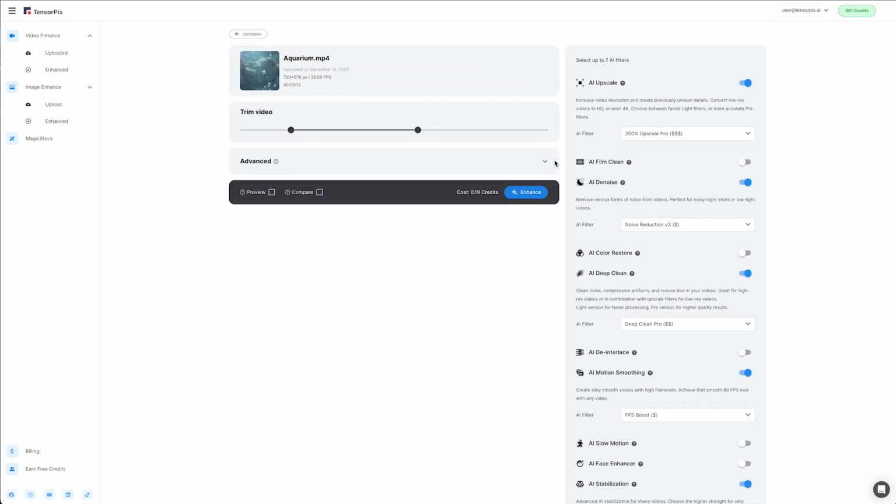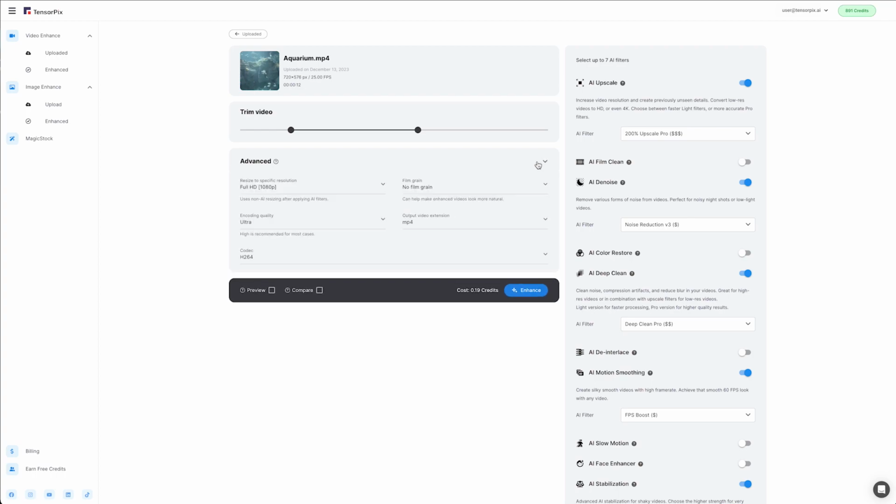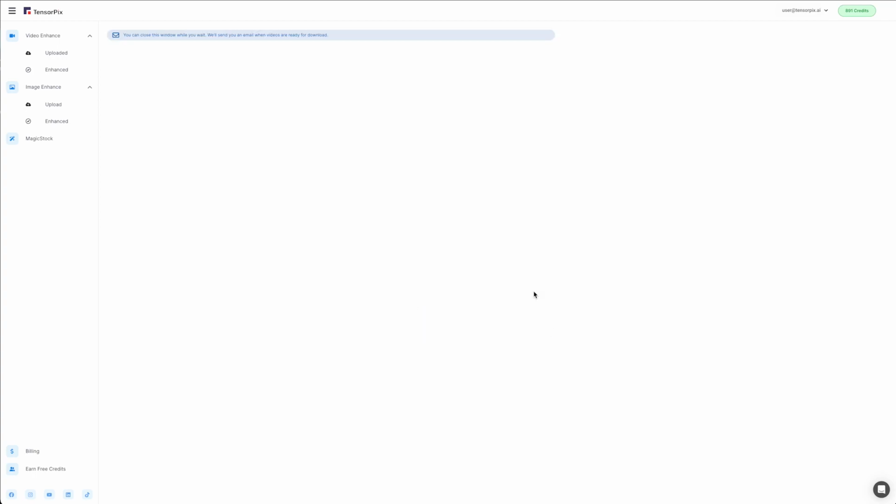After applying the filters, you can head to the advanced settings. Here, you can stretch the video to different resolutions. Choose the encoding quality from high to lossless, and even add a film grain effect if you'd like. Finally, select the desired output video resolution, whether it's MOV or MP4.